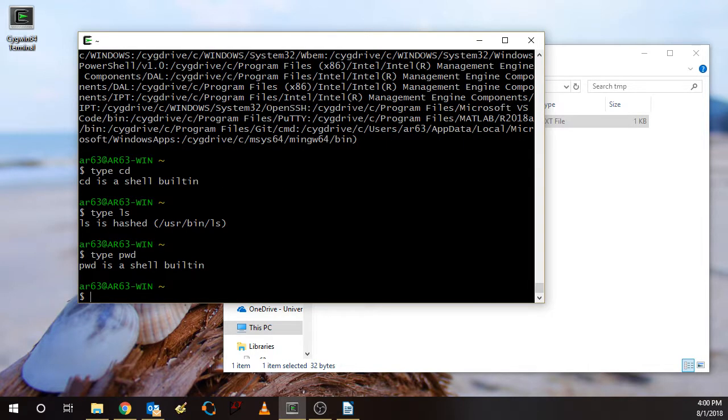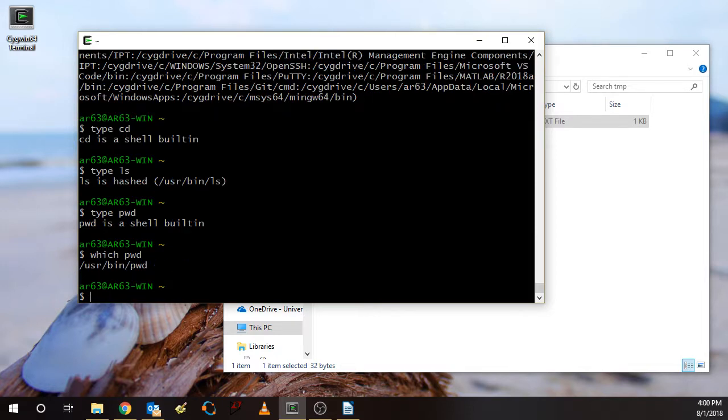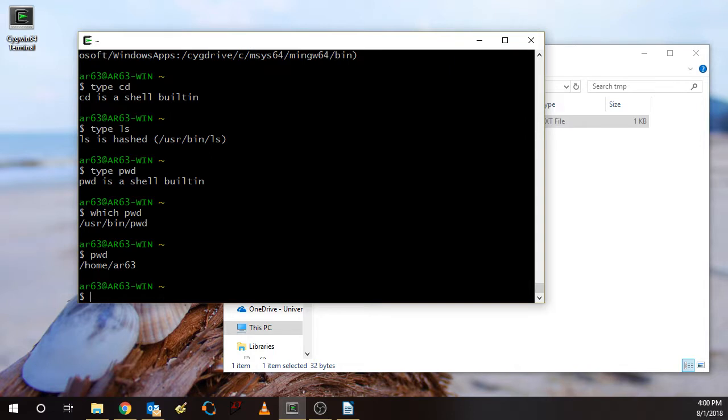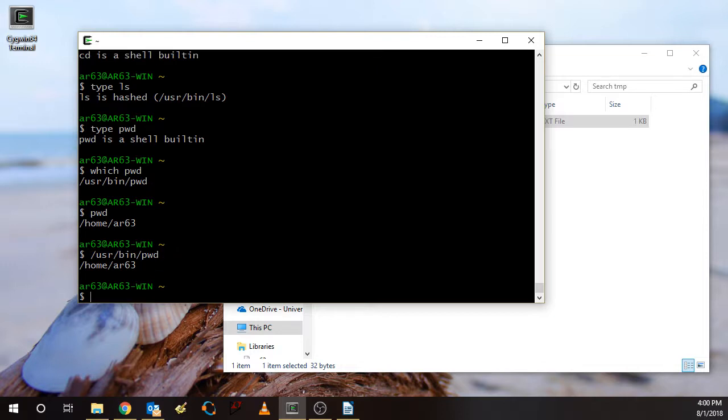pwd is a shell built-in. There is actually an external version of pwd, but by default, when I type pwd, the shell built-in command will be executed. If I want to execute the external one, I have to type in the full path to it. In this case, they operate pretty similarly.